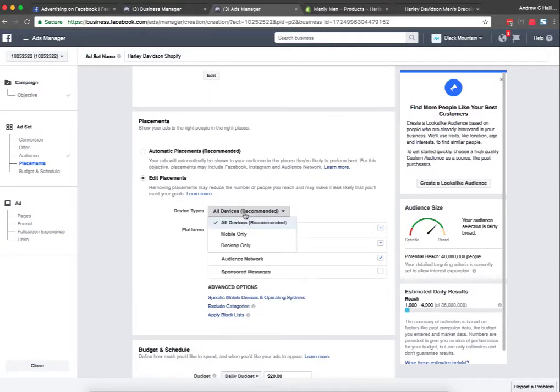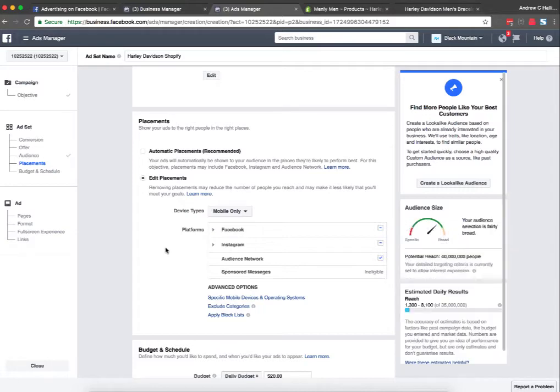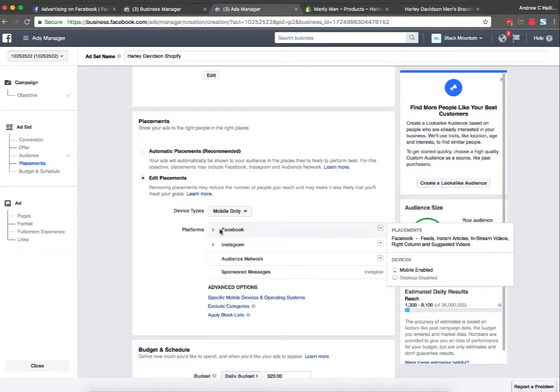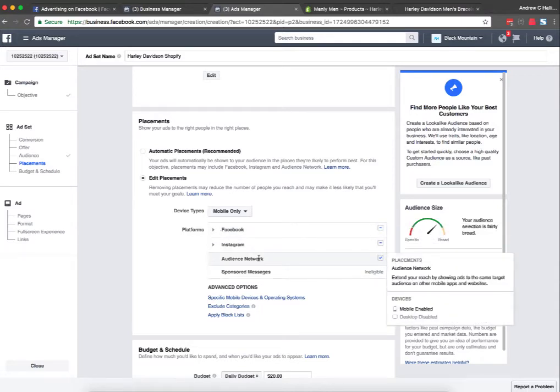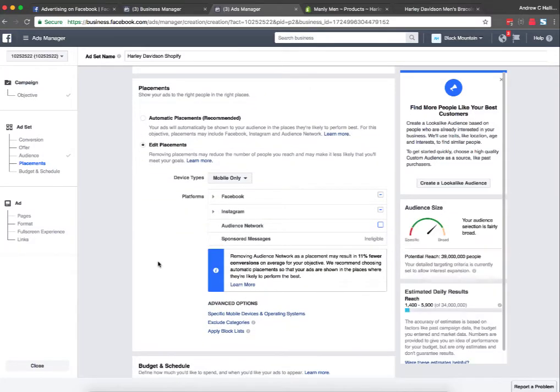Typically what I'll do here is I'll edit the placements, and I'll do mobile only. I have my conversions go up very, very high whenever I do mobile only. And I also want to remove the audience network here. Different ad types I will actually change this, but I kind of want to talk about this a little bit here.